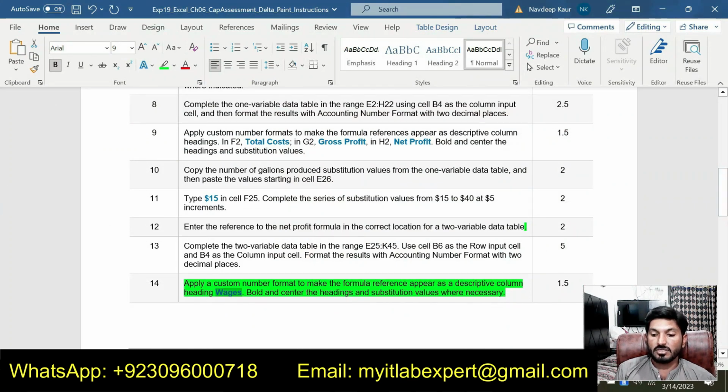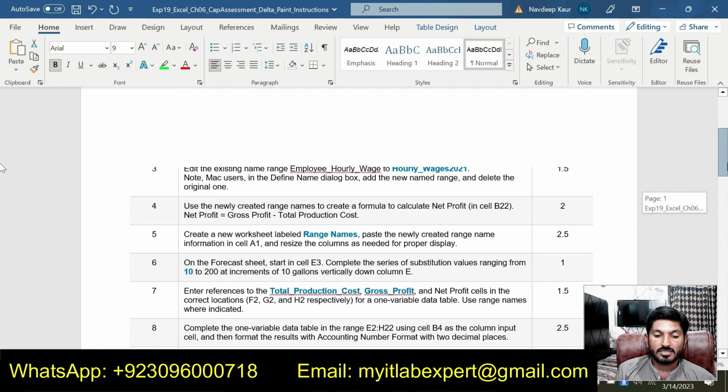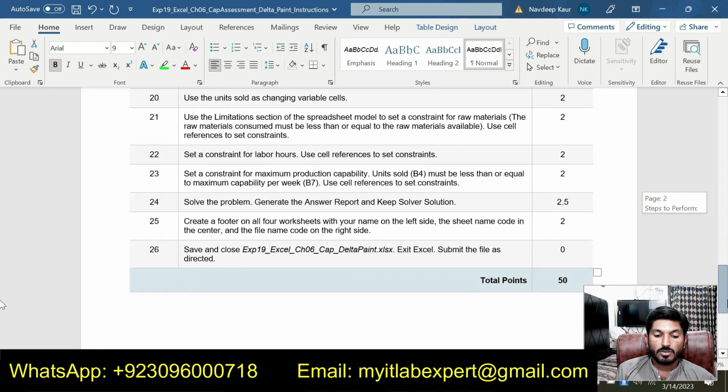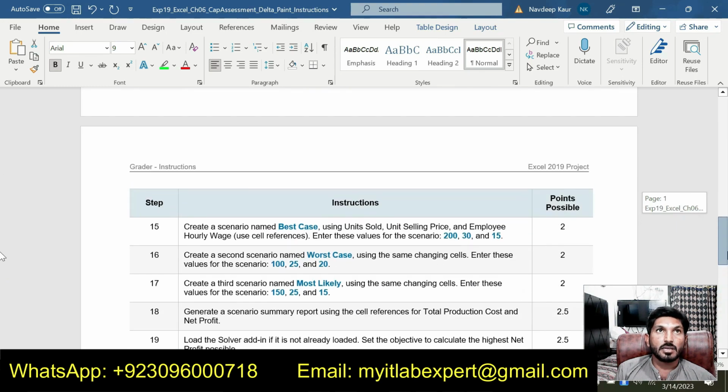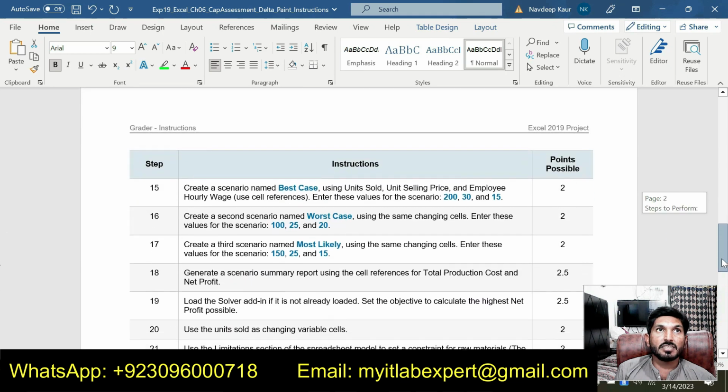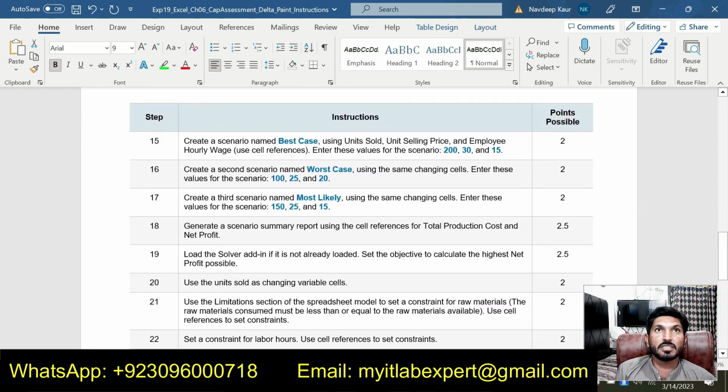So I have shown you 14 steps of this assignment. Basically this assignment has 26 steps. Now I am going to give you an overview of the remaining steps. But if you want me to do this complete assignment for you, I can do this complete assignment for you. Let's move to step number 15 and let me give you an overview of step number 15 now.